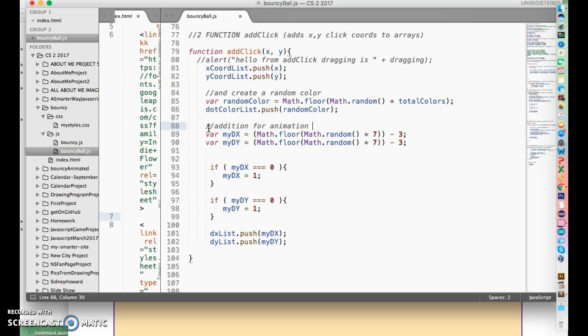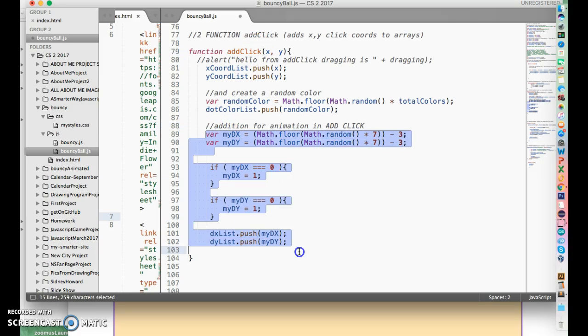For animation in add click. Okay, so you have to go to this old function here and add some new lines of code. So you're adding this. Okay, so stop for a second, take a look at this, try very hard to understand what we're doing. If you have questions, absolutely ask me in class, because it's more important that you understand what's going on than you type it. But that's what we want.